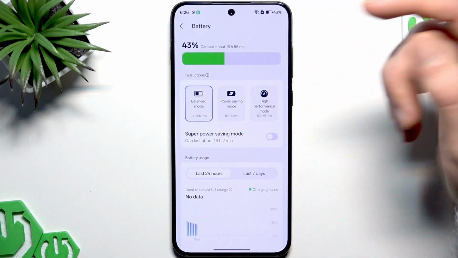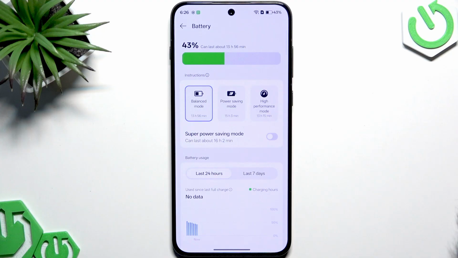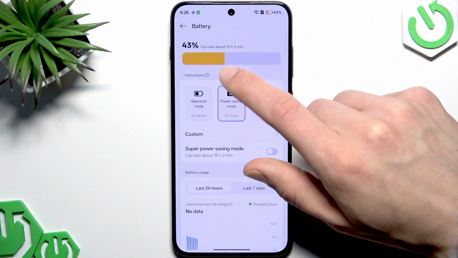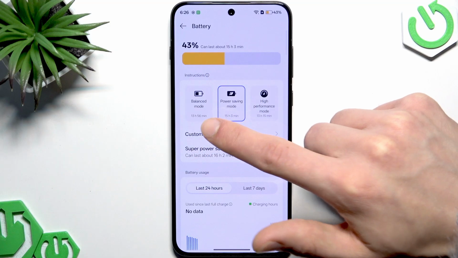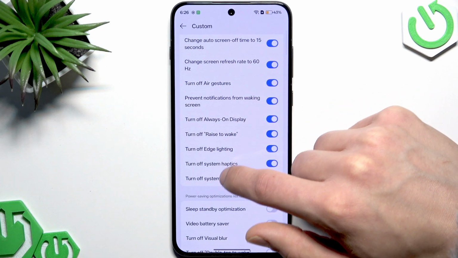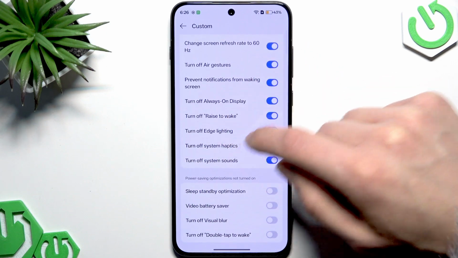Well, the first most obvious thing that we can do to reduce the battery draining is enabling the power saving mode by selecting this option. We can also customize it in the custom menu and select what exactly we want to do here.